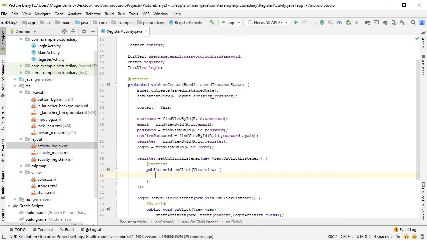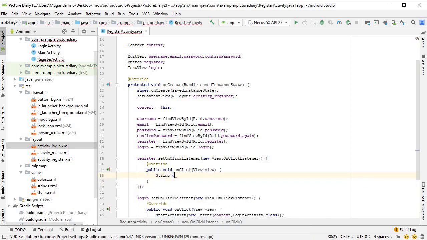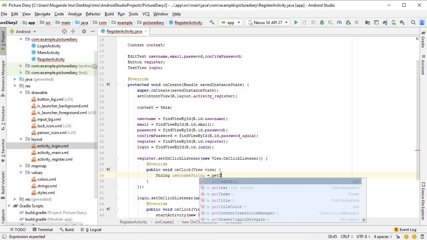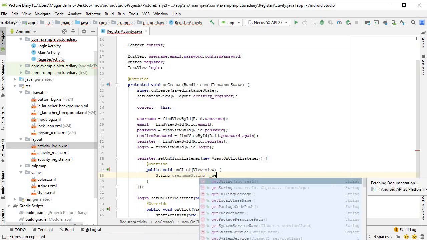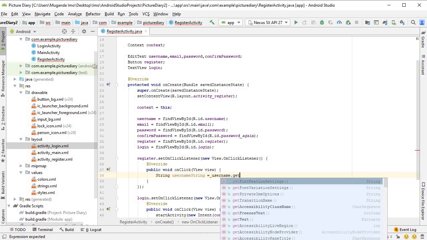And as before, once again, we always start by collecting the information. So string username is equals to get. Sorry, no, you start with the is equals to username, then get text.